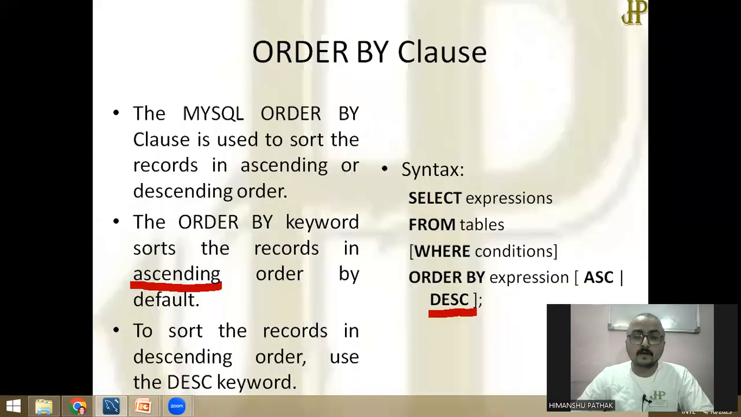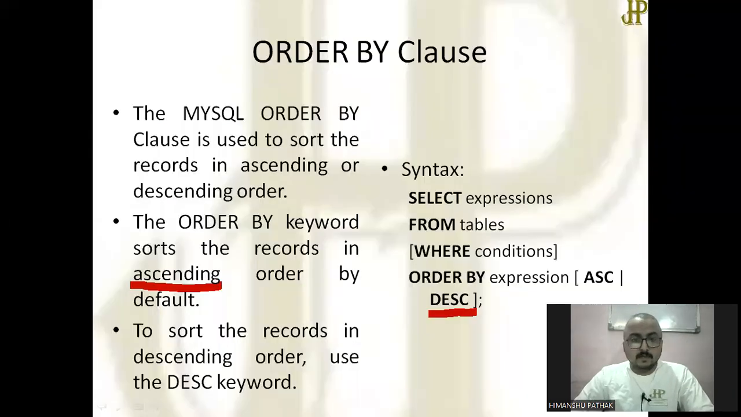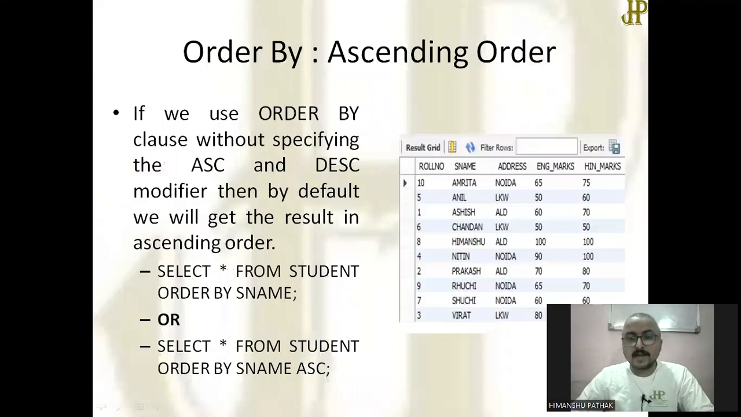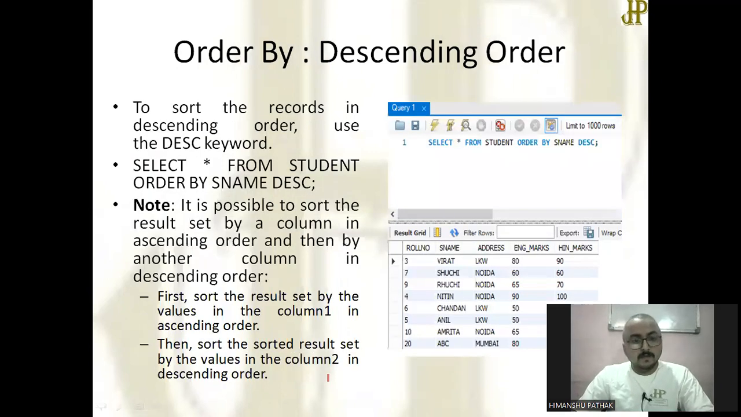So I think the order by clause is clear to you. This is the slide related to ascending order. If you do not put ASC, by default data will be fetched in ascending order, or you can use ASC specifically. For descending order, what is to be done? You have to put DESC. Otherwise, data will not be fetched in descending order.